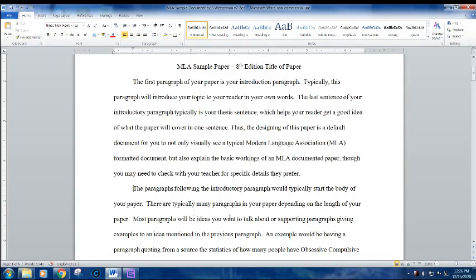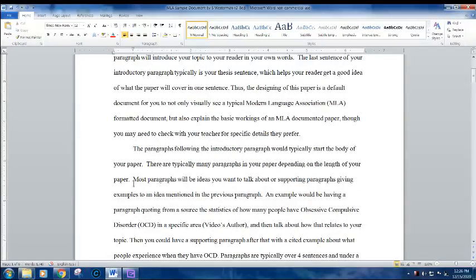There are typically many paragraphs in your paper, depending on the length of your paper. So if you have a 1,000-word paper, you may have anywhere from 3 paragraphs to 10. It just depends. Most paragraphs will be ideas you want to talk about or supporting paragraphs giving examples to an idea mentioned in the previous paragraph.